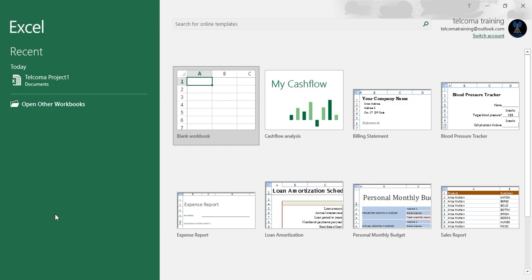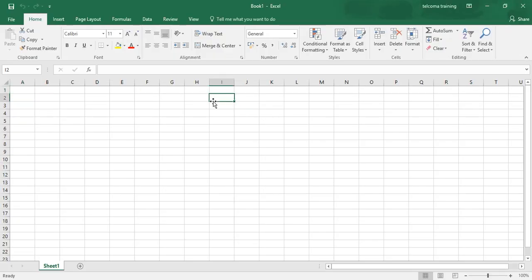Let's have a look at Excel's ribbon user interface. You can start a new blank workbook by clicking the blank workbook template. There are so many templates here. If you want to choose an empty template, then click on this. This is your new worksheet.